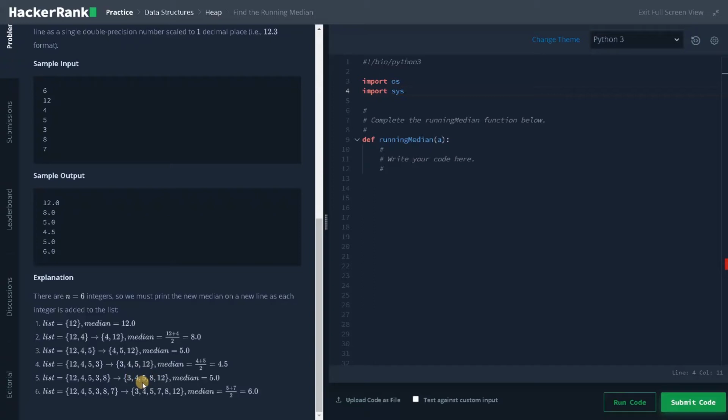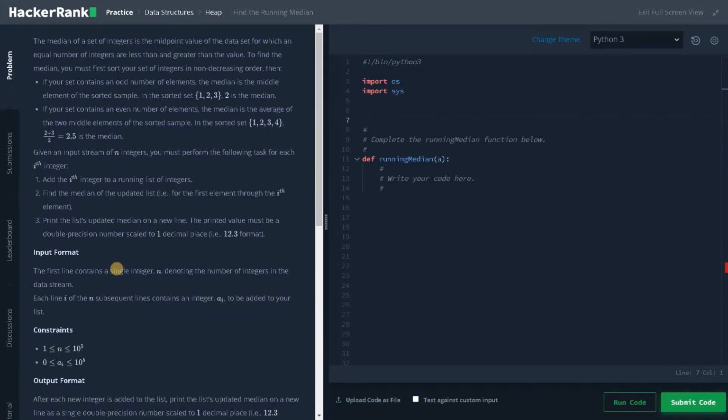At that time, we will just print the root element of the heap which has the greater element than the other heap. Okay, let's see this with an example. Let's consider a small example. Let's consider a max heap and a min heap.